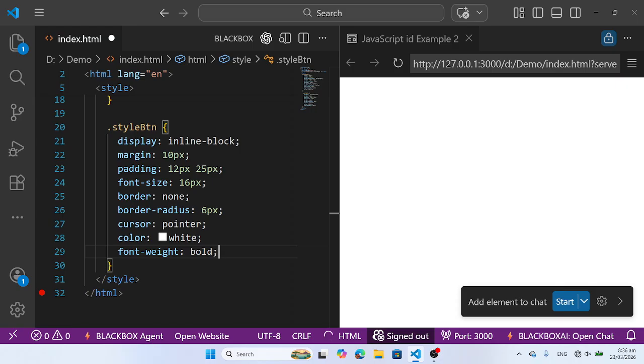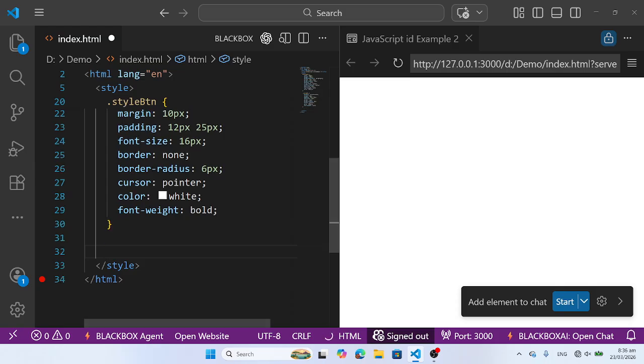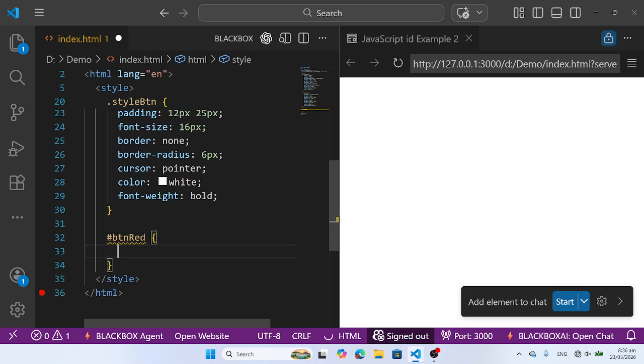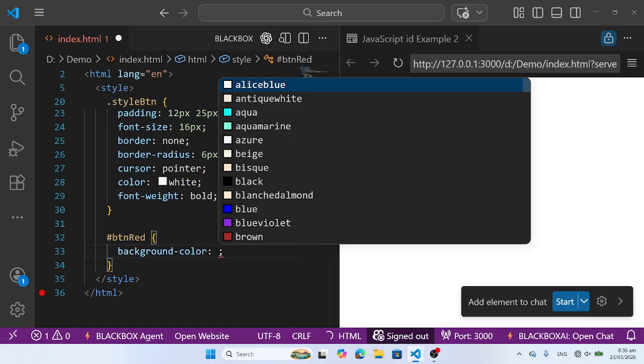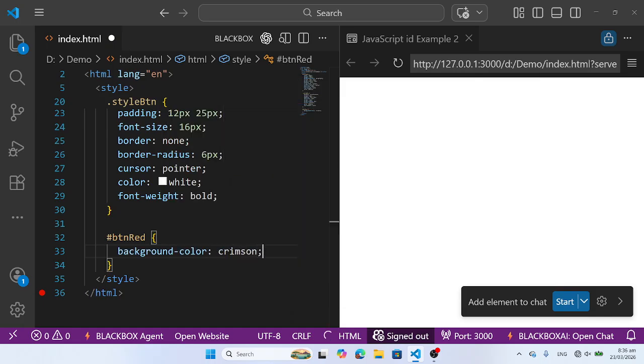So here we need another ID, let me show you how you can do this. So here we are going to target another ID. The ID name is button red. Okay. So here I'm going to use the background color. The background color will be crimson. Okay. The background color is crimson.